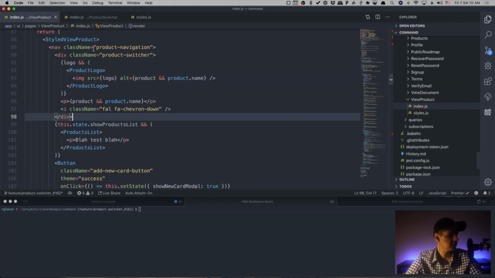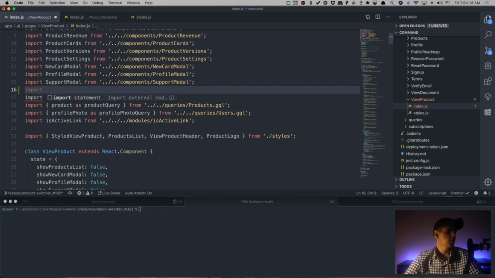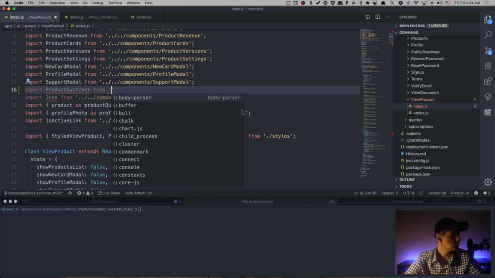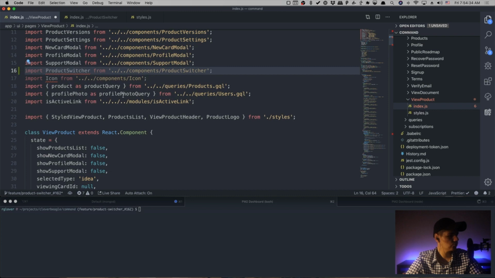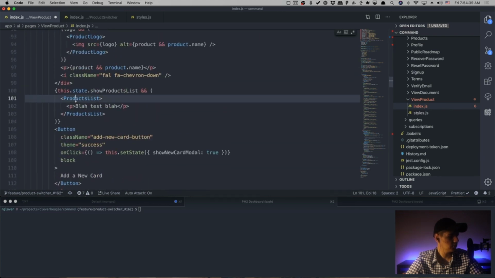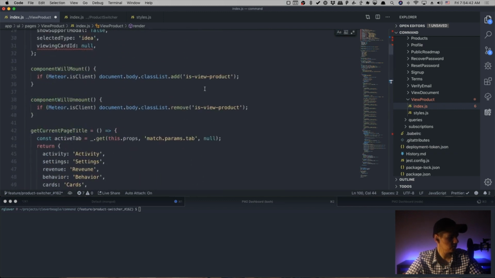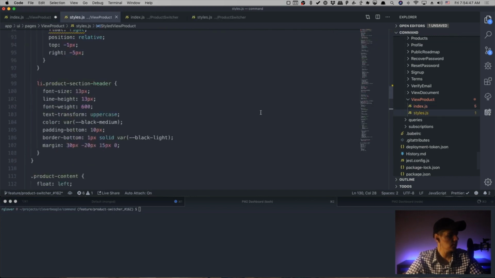We're going to keep prop types because we're probably going to need that. So why don't we do this? Let's take this, and we're going to go back over to view product, and we're going to import this. So we're going to say product switcher from switcher. That's right. Set product switcher. And we're going to put this right here. So instead of products list, we'll do that. And let's get rid of that dependency from up here.